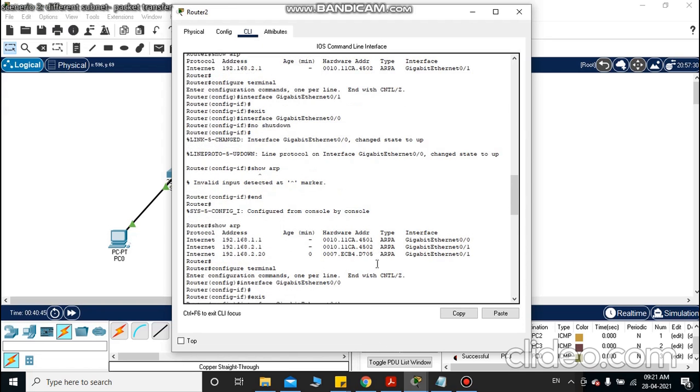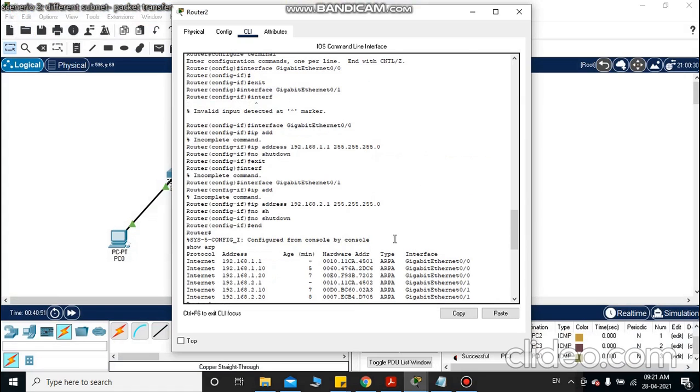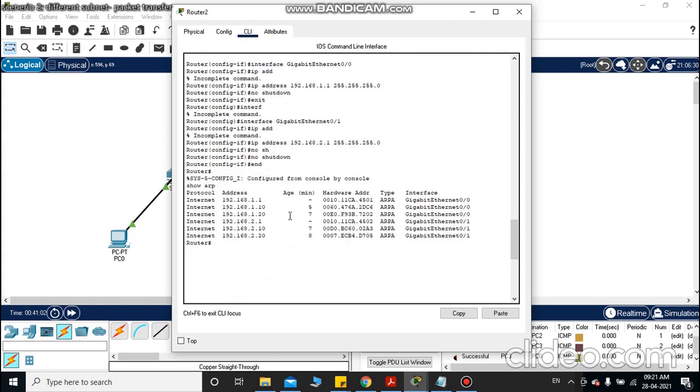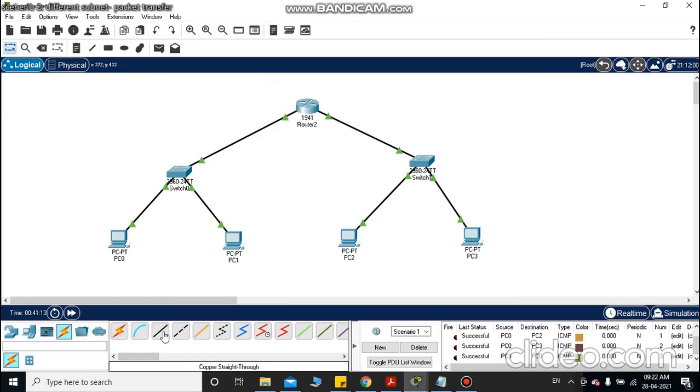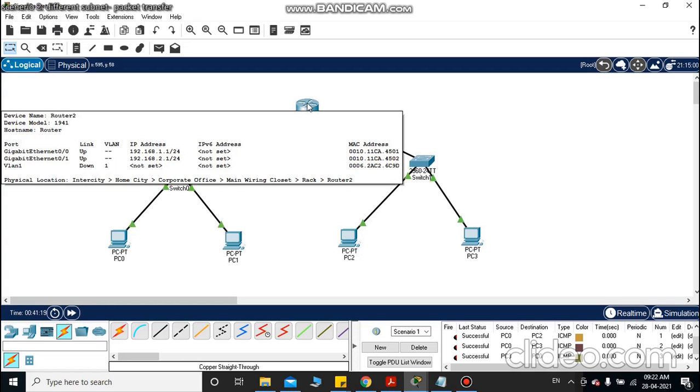In the CLI I have used the IP address interface commands along with the gateways. After initializing the IP addresses for the 2 gigabit interfaces on the router, we can use the command show ARP. So we can see what the protocols and addresses are. In the connections, normal straight copper wire has been used, and we can find the IP addresses along with the subnet /24.